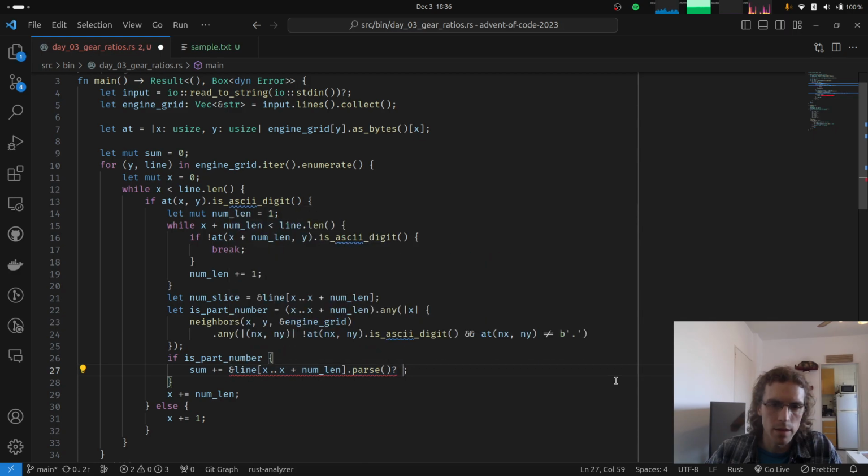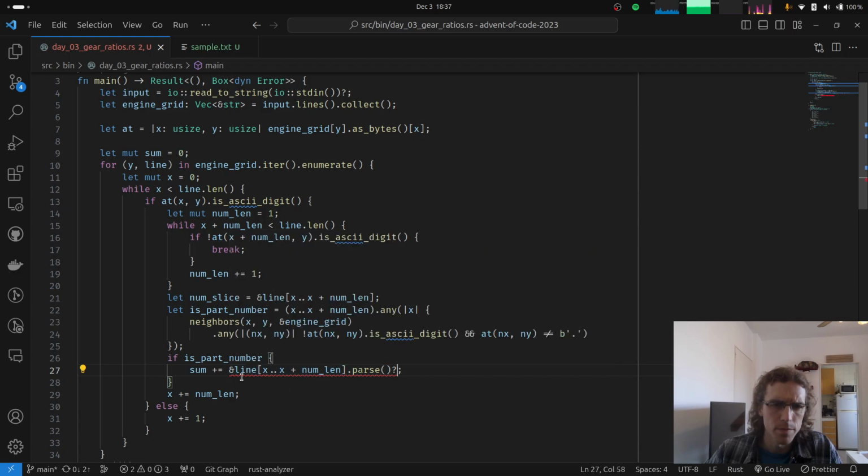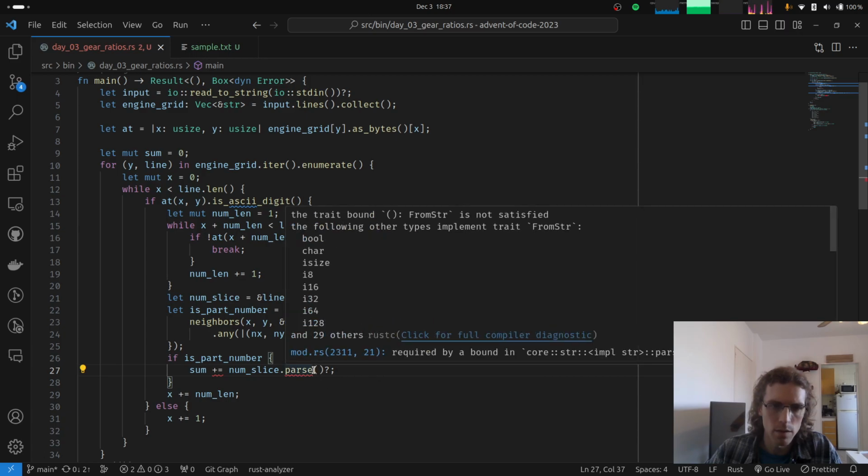Yeah, okay. But sum is... Well, it can be sum. What is the mismatch type? Why are you complaining here? Maybe I should extract this into a variable. No. Well, let's do num slice. Parse. Don't you like this? No.